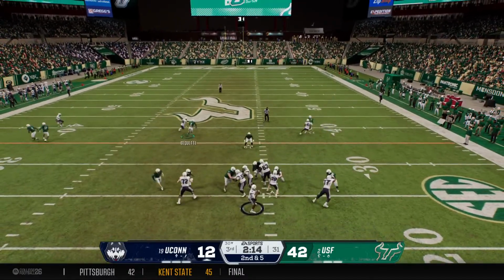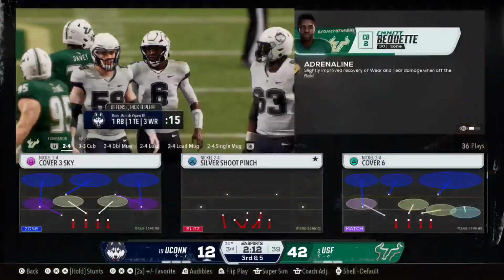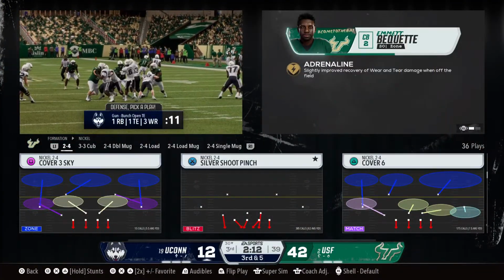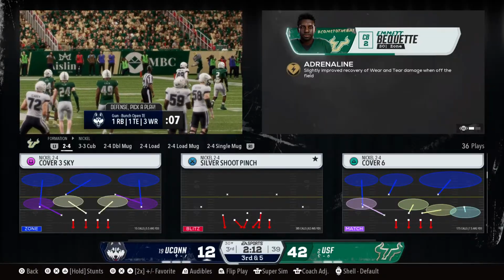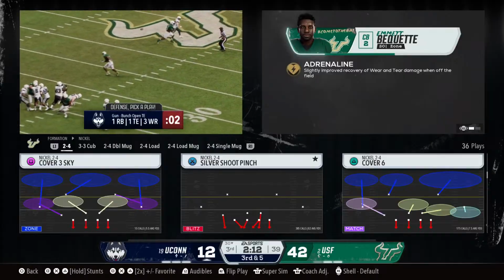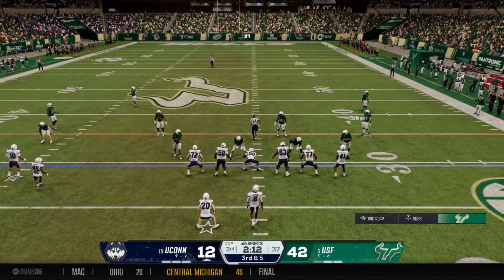From the shotgun, he's probing the secondary. Incomplete. Tried to find the receiver there. Just missed him. Well, they don't make the completion here. The timing seemed to be off between the quarterback and receiver. But, man, this defensive coordinator may want to consider getting more pressure on this quarterback by changing some things up. He's got a lot of time back there to throw the ball. And eventually, that's going to cost you.